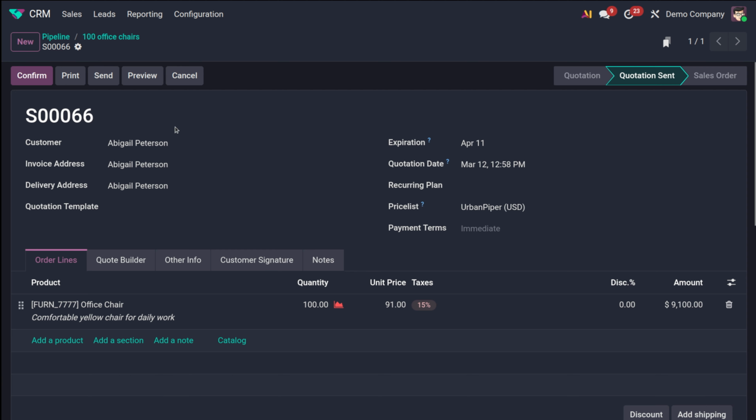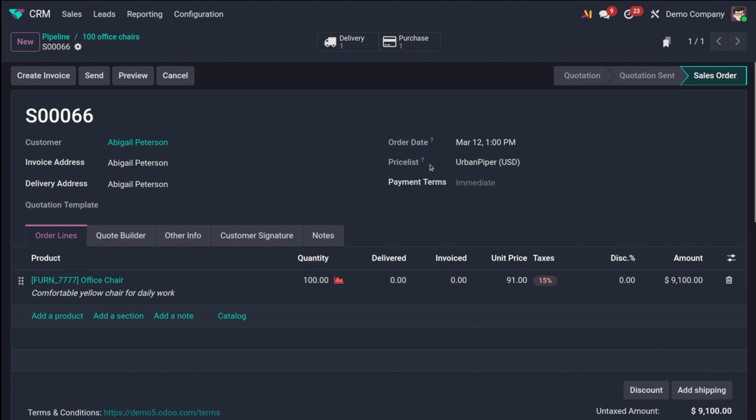After all this, what you can do is confirm the sale order. Once the customer accepts the quotation, the salesperson can confirm the sale order. You can see it's in quotation state right now, and you have to click on confirm. Now this particular quotation becomes a sale order, and at this stage the inventory delivery can be prepared. You can see the delivery is over here. The accounting process can begin, and then you can create the invoice for the customer.